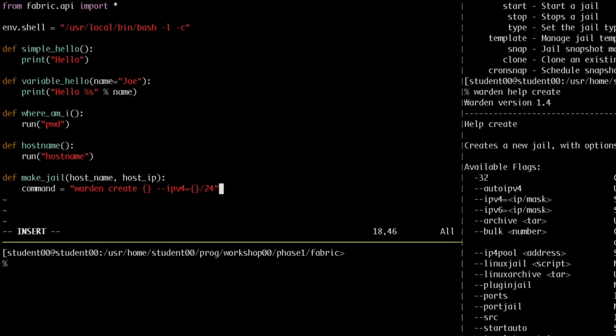We can make a few assumptions here just because we're in an isolated environment. Hopefully you would write this in a way that would be more robust, but for the sake of this workshop, it's okay to make a couple of assumptions. Here we call local, which is another operation included with the Fabric API.